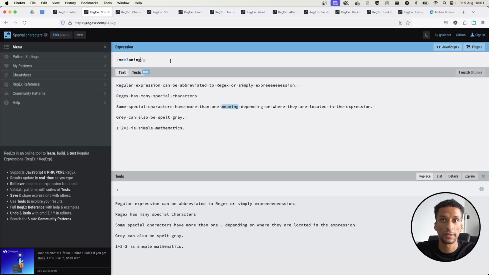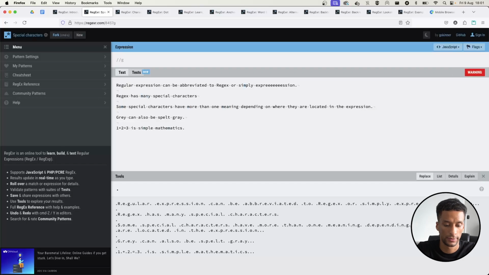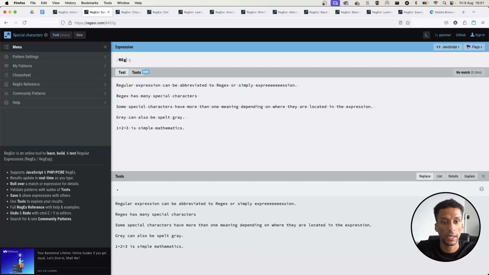The next type of special character we're going to talk about is an anchor. Instead of matching a character, an anchor matches a position. The first anchor is the caret, and when used at the beginning of the expression, it matches the position at the beginning of the string, or if the multi-line flag is enabled, it matches the position at the beginning of each line.